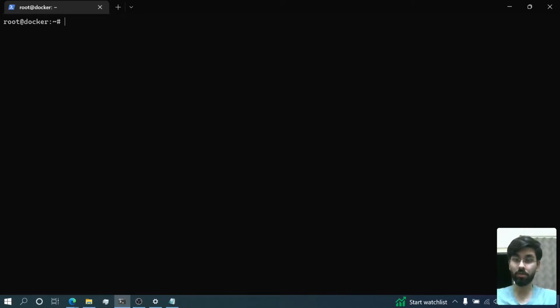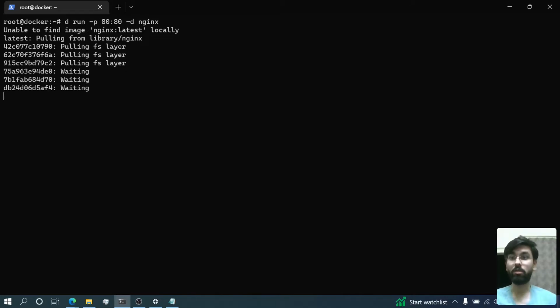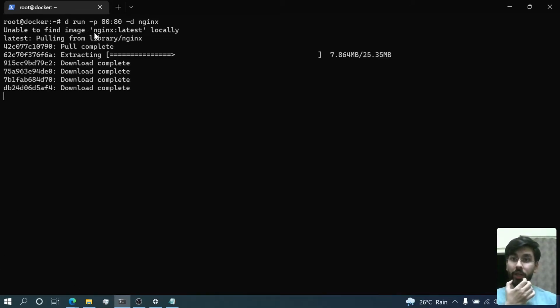Now, if you don't know about Docker, let's just try and run it. Let's say nginx, and let's publish port 80. So it should be working with docker run. Okay, see what's happening. Unable to find nginx latest locally.